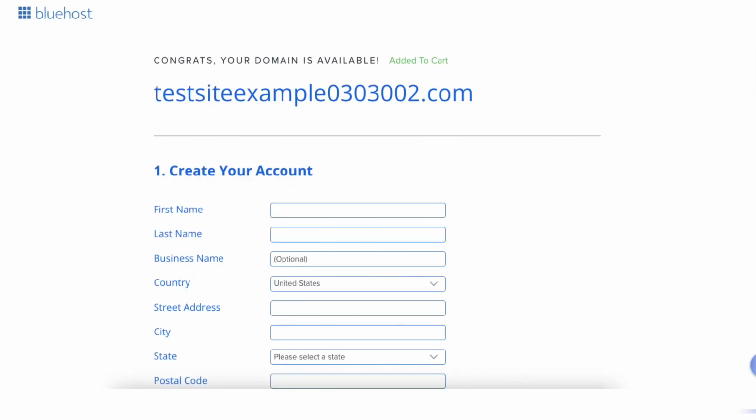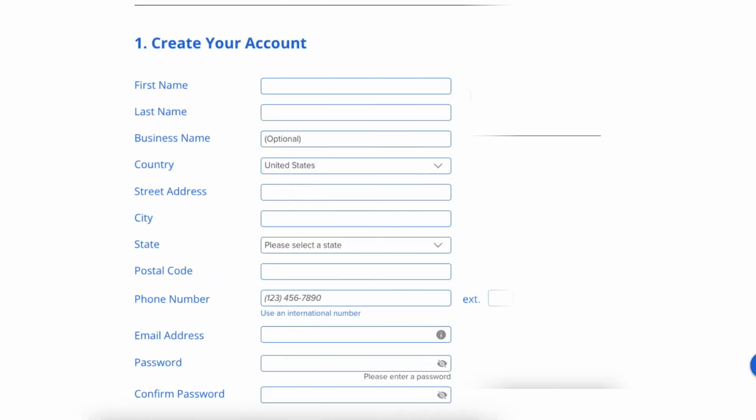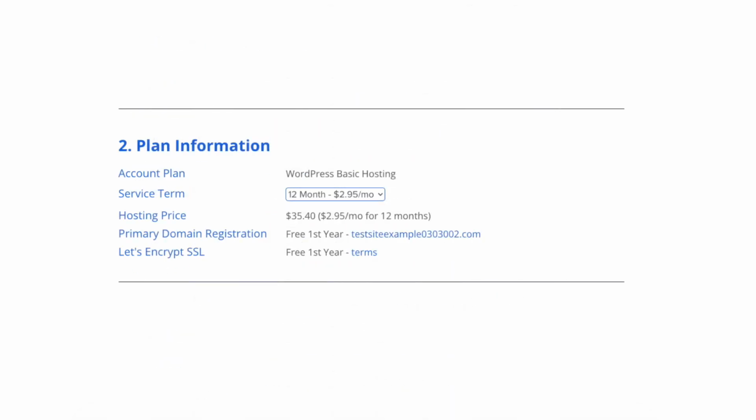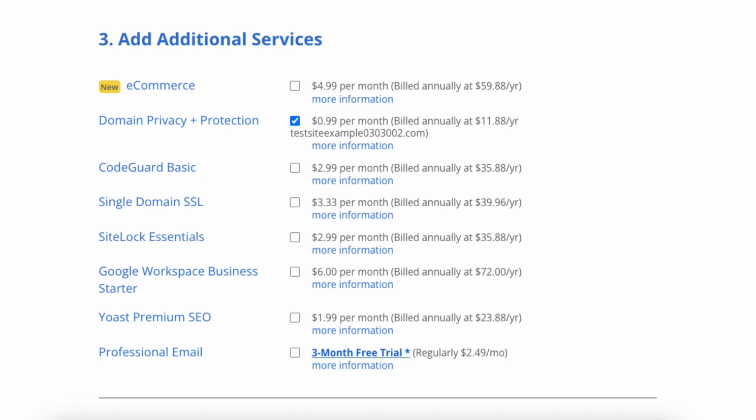You will now be on the Create Your Account page. You now want to input your account information. Next is the Plan Information section. Next is the Bluehost Additional Services section.